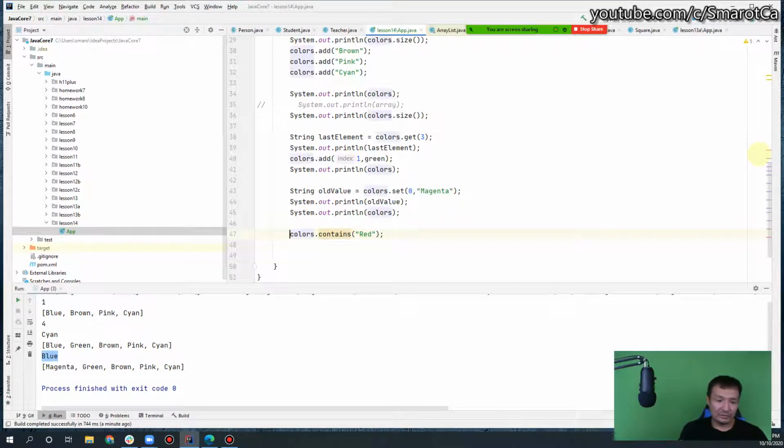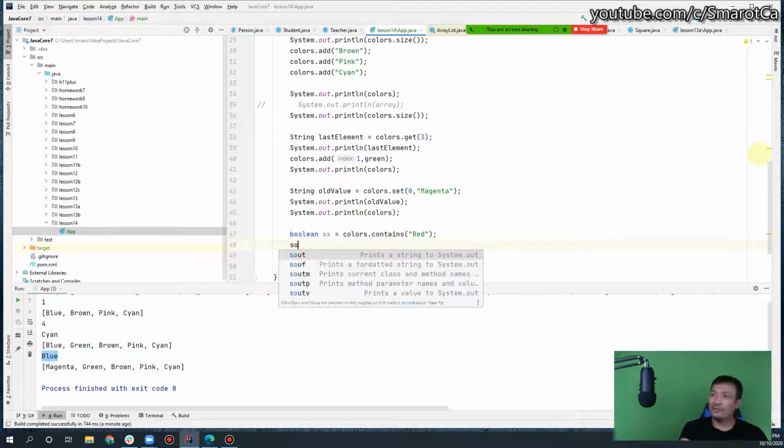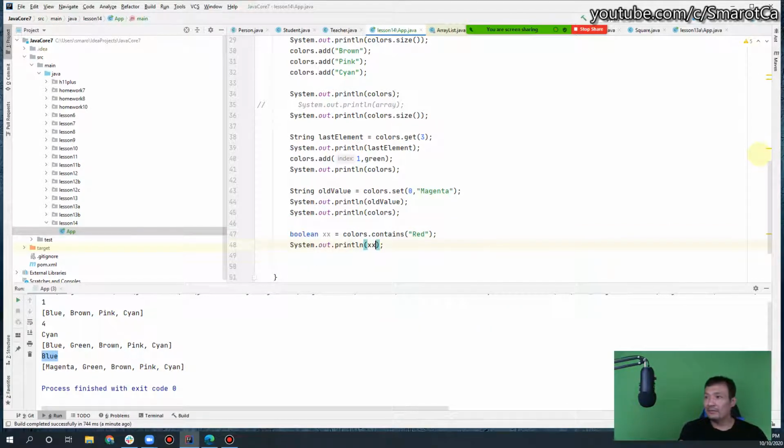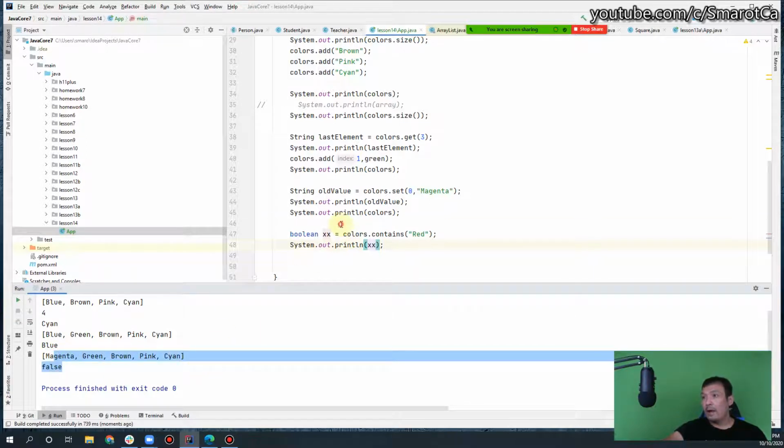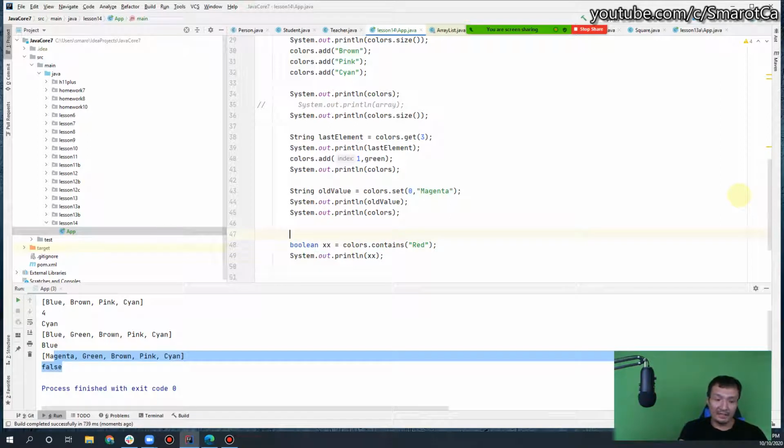So I will do something like boolean xx is equal to this. And if I will sout xx, I will have a false, I believe. Let me run. Because I don't have red over here. But let me prior with searching add red color. So I will do something like colors, like add red.